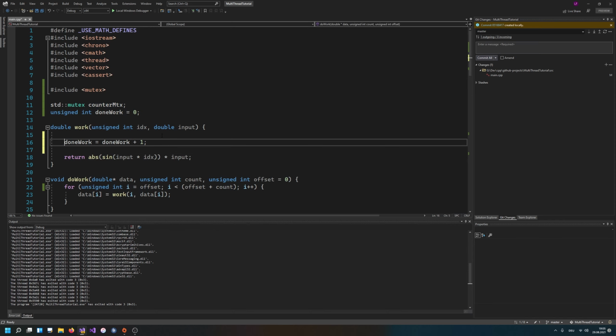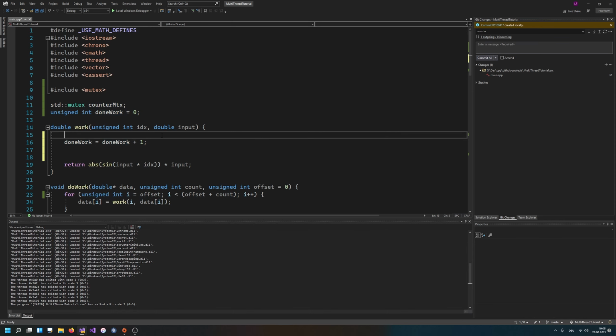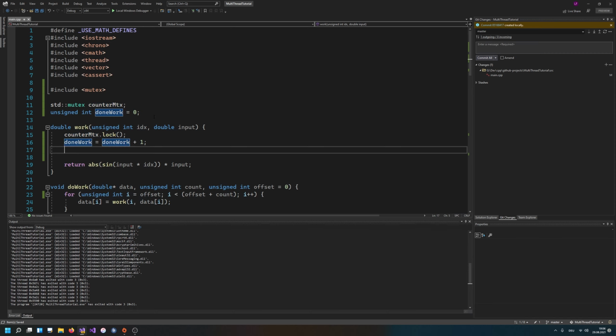And now I just need to modify my code here. So before I'm gonna access my work, so before I'm doing this increment here, I'm just gonna take my mutex and I'm gonna lock this. So basically locking a mutex is a blocking function. So basically this function will take as long as the lock cannot be acquired. So this will block the execution of our program until the current thread has acquired the lock. Then after I have acquired this lock, I can do my work and I can unlock or release this lock to give the access back to other threads.